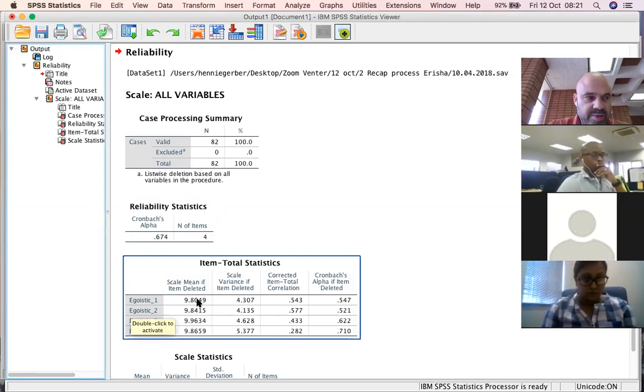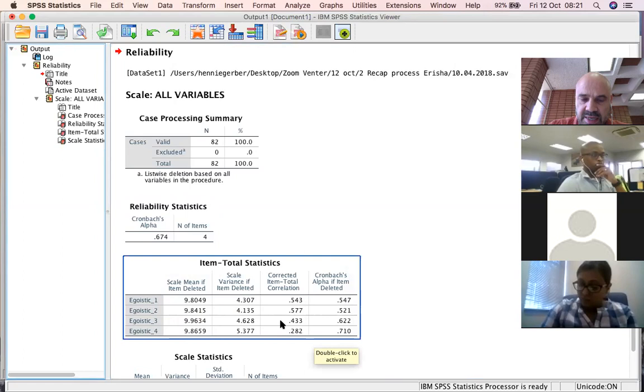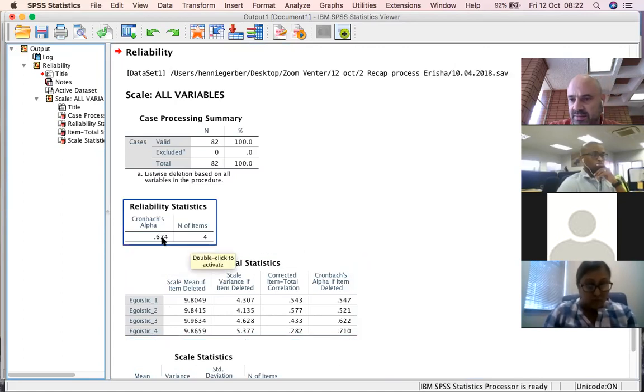Okay, then when we want to refine further, we look at this corrected item-total correlation, which is this one here. That's the correlation of the specific question with the rest. And we want these correlations to be positive and high, as long as it's above, say, 0.2 or 0.1. If it's near 0, it means there's no correlation between this question and the rest, then it's an unreliable question. In this case, you can see all of them are fine. But egoistic 4 is 0.28, the correlation. So if you take it out, the Cronbach's alpha will improve to 0.71 from 0.67. Okay?